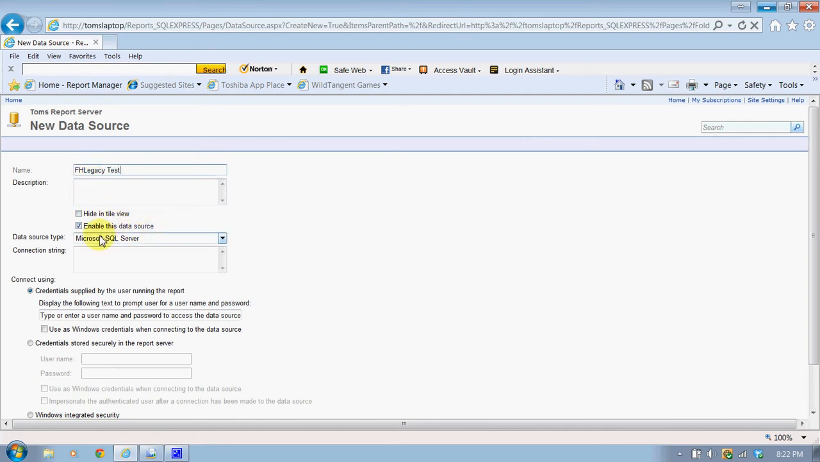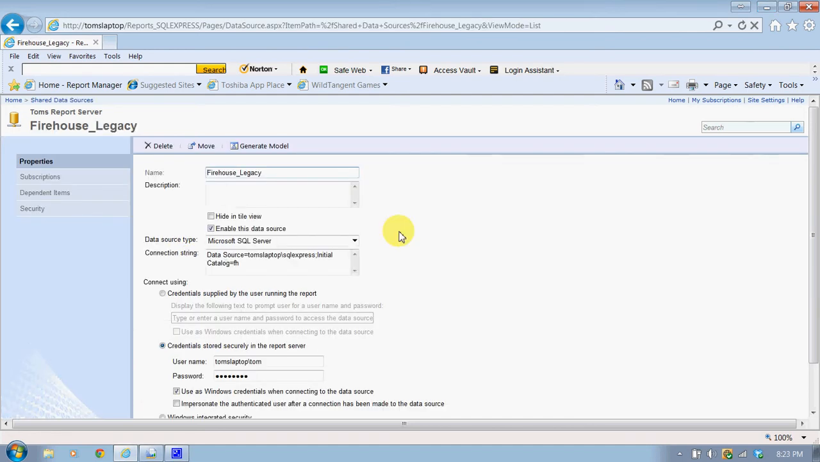We would enable it. The data source is a Microsoft SQL Server. And then the data source is going to be equal to the name of the server that we're connecting to. And the initial catalog would be the name of the database that we're using. I've got SQL Express in here because that's where mine used to be. I would just type in FH, and now this would actually be pointing directly to my new server. And down here we can use Windows Authentication or the username and password that we're going to use.